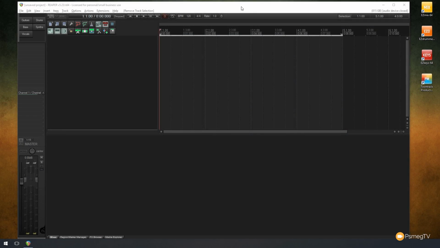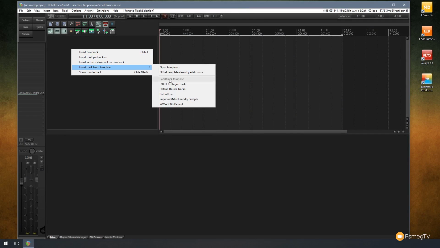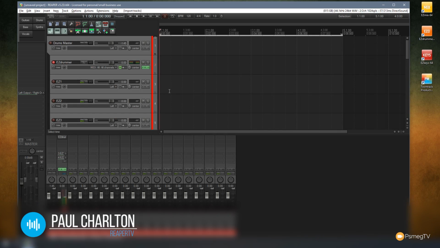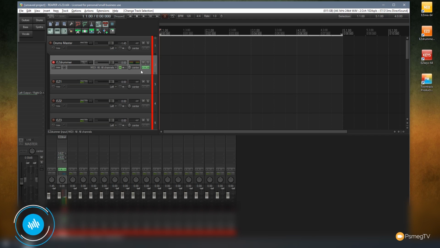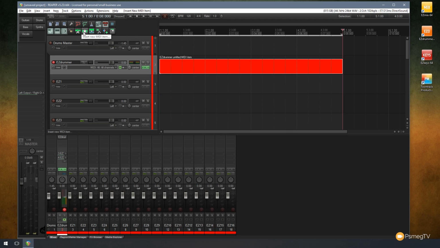So let's start off by inserting a copy of EZdrummer. I'm just going to simply right click, insert a track from template, and I've got a track template set up with an instance of EZdrummer and everything routed the way I want it. So I can just say I'll use the default drum track. That'll do everything I want. There we go. So I've just created a 4-bar selection, choose my EZdrummer track and just insert a MIDI track. So I've got everything set up now, ready to go.